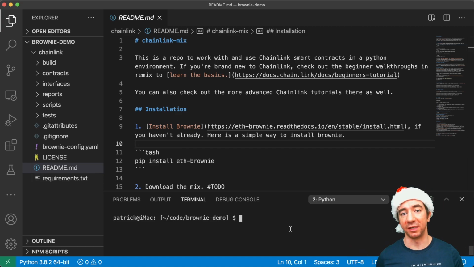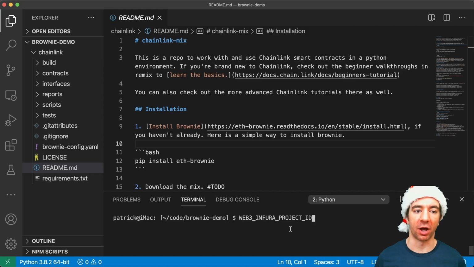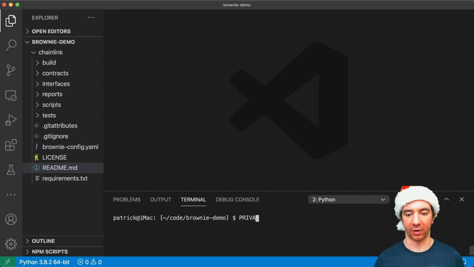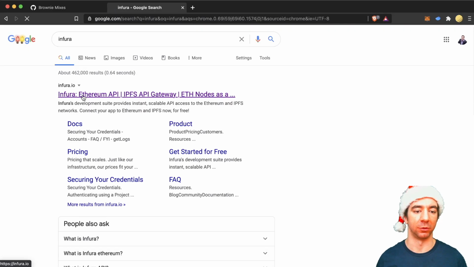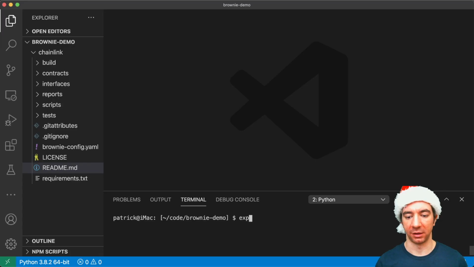So to work with this, we need two environment variables. We need a Web3 Infura project ID, and we need a private key. If you're not familiar with environment variables, there is a link in the README that will teach you more. You can get an Infura project ID by going to Infura and signing up for a free key. Then export private key equals, and this is where you're gonna put your private key.